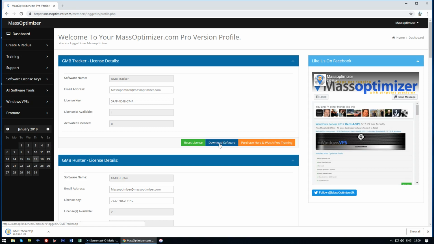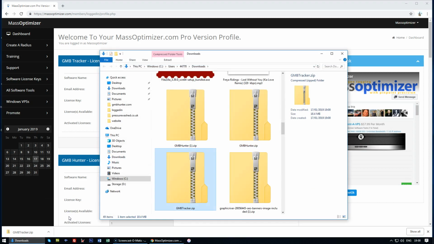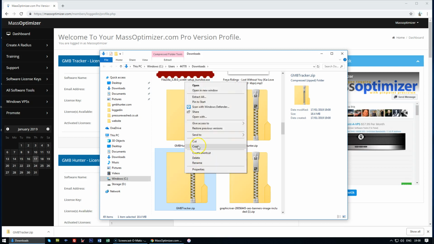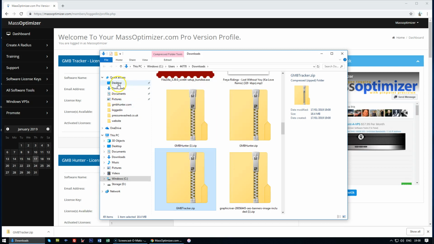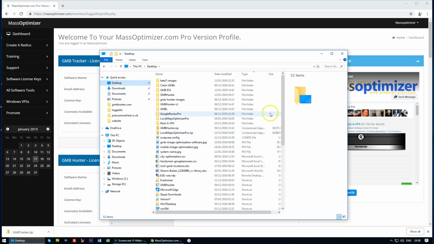See, the software will take a couple of seconds to download. Click on show in folder. You can right click and select copy, go to your desktop and click anywhere and right click and select paste.